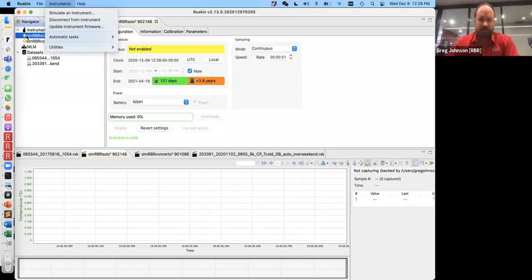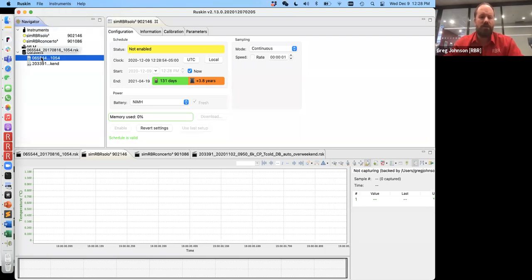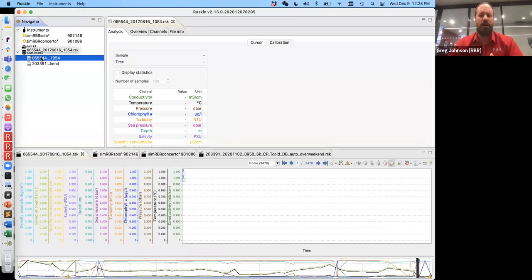RSK files. So these files that you get out, these are actually on disk. They look like a proprietary data format that RBR has made up, and you roll your eyes and think, oh, another proprietary data format. However, that's not the case. They are SQLite files, which is a single file database standard, and most programming languages have support for it.